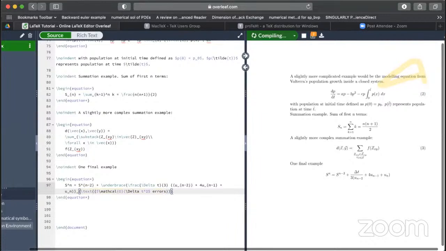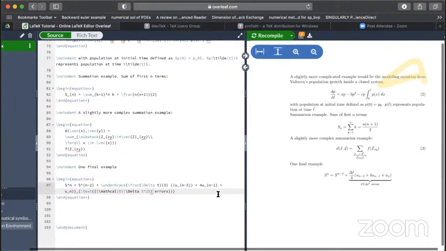Okay. The third bracket was missing. Okay, let's see what that looks like. Okay. We have what we expected, a missing bracket, which should be here. Okay, so big O of delta t squared errors is what we have for this term over here. So this is something neat and useful. I sneaked this example into the tutorial to just show you some advantages of LaTeX over MS Word.